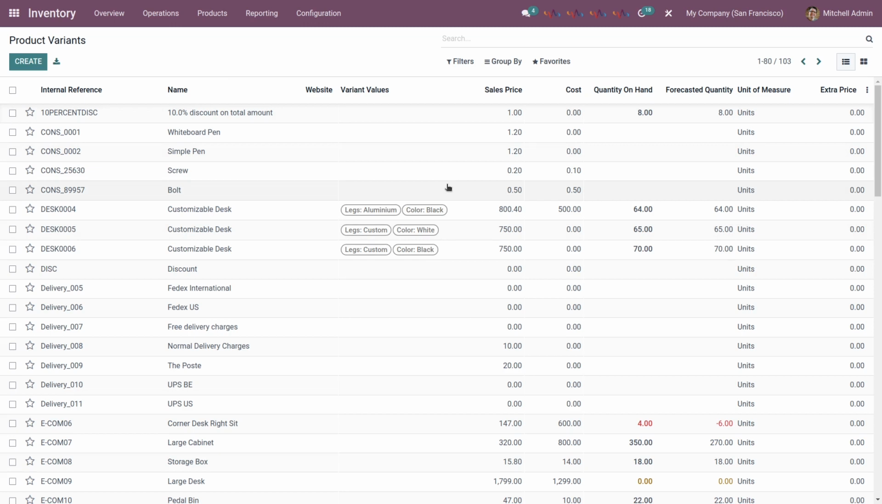In addition, an Extra Price field is added after this module is installed. You can directly change the price of product variants by entering an additional price value in the Extra Price field. For that, select that particular product and enter the value.